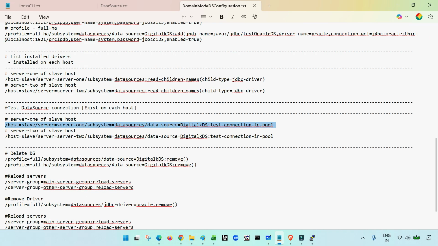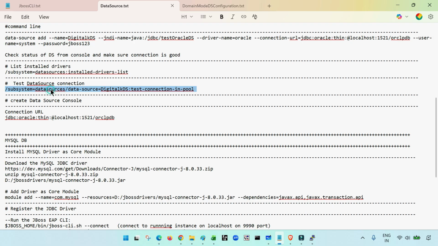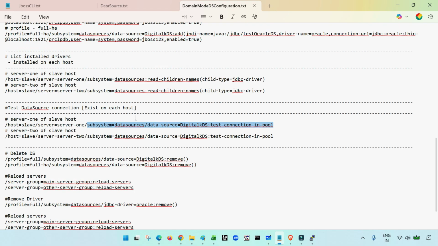Now if I go to the domain mode, you can see here the command from here, subsystem, it is the same. What we have seen here, subsystem equal to datasources, data-source, then the name of the data source, right? If you see here, this command is the same. But prior to that, we have specified host equal to slave, okay, and then server one. So now because the data source is targeted to each and every server, that means I want to test the data source connection which is running on the slave host and targeted to my server one, right?